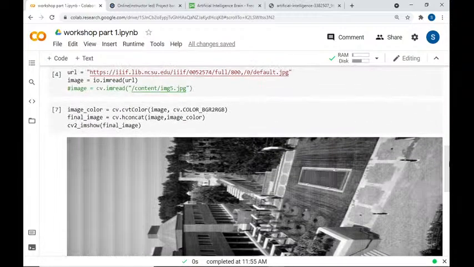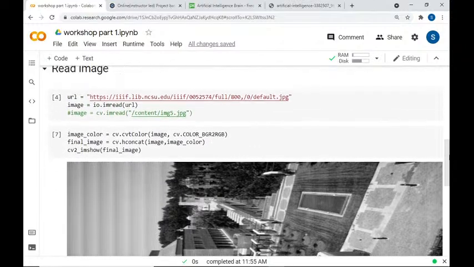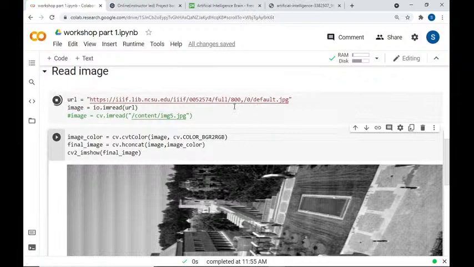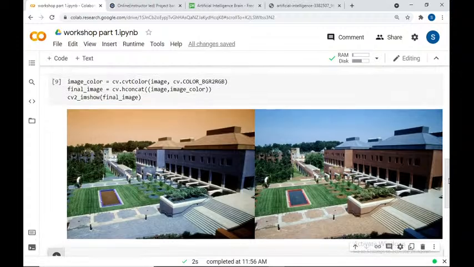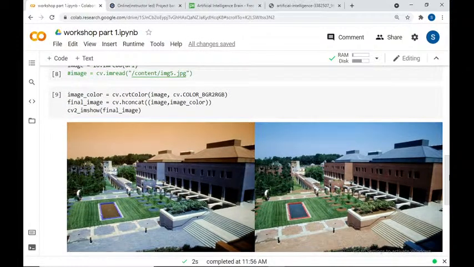What happened? Okay, let me run this again. Yes, now you can see two images. We concatenated two images. First is our image, read by OpenCV, in BGR format, and then we have converted this image to the RGB format.